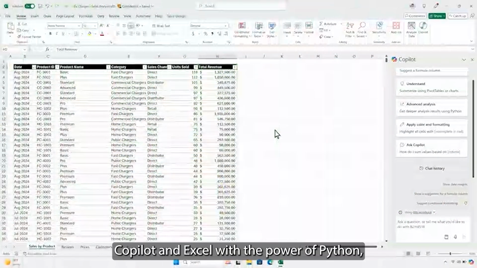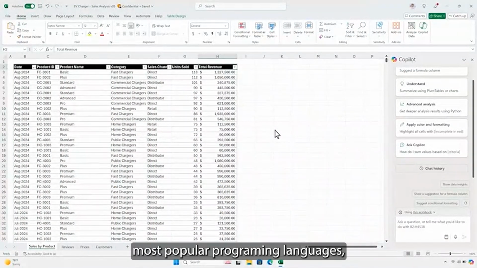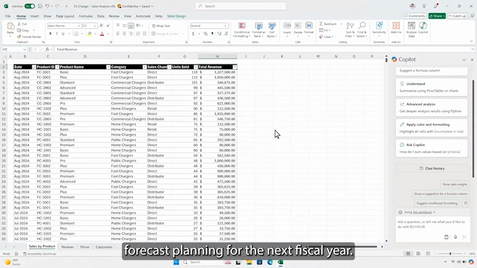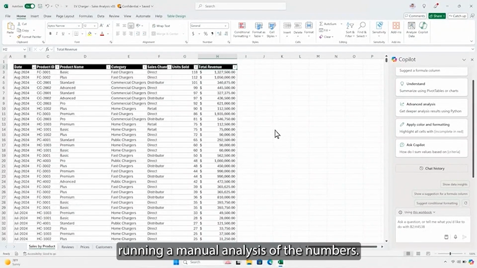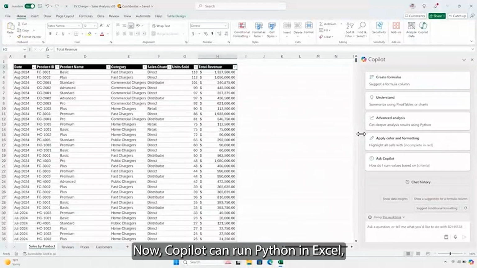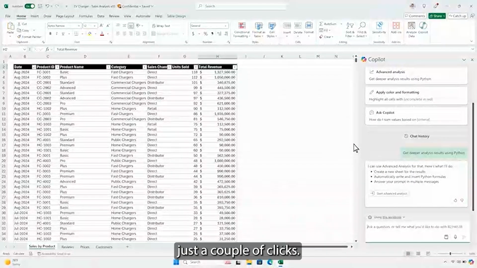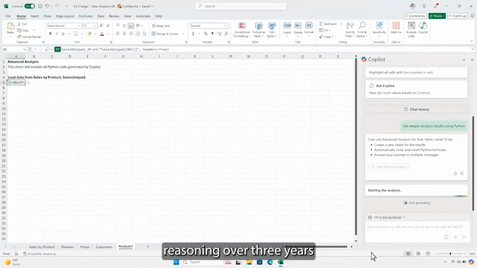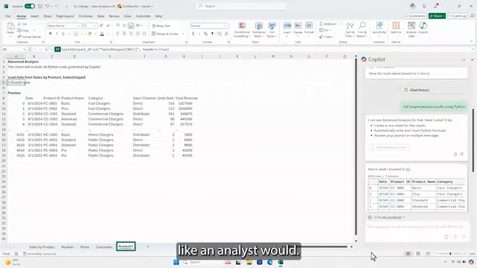We are combining Copilot and Excel with the power of Python, one of the world's most popular programming languages for working with data. You're working on your company's annual revenue forecast planning for the next fiscal year. Normally, you could spend hours running a manual analysis of the numbers. Now, Copilot can run Python in Excel, making your job a whole lot easier in just a couple of clicks. Copilot does an advanced analysis, reasoning over 3 years of historical sales data like an analyst would.